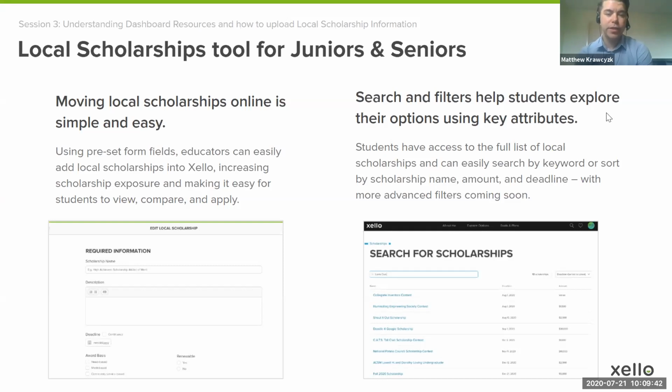And then on the student side, we tried to make it as easy as possible for them to search and filter through these scholarships. Of course, the more you add, the harder it would be for students to find these. So what we did was we gave them searchable fields so they could search by name. They could also filter this list by deadline, by amount, by name. And of course, we're going to add other advanced features as well.